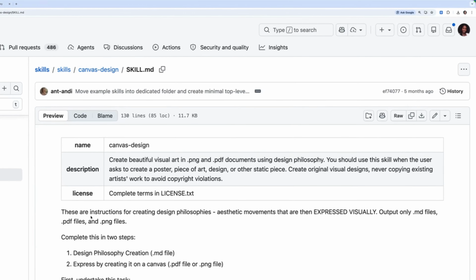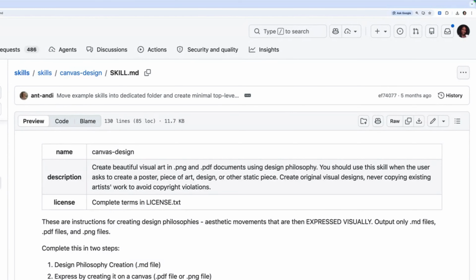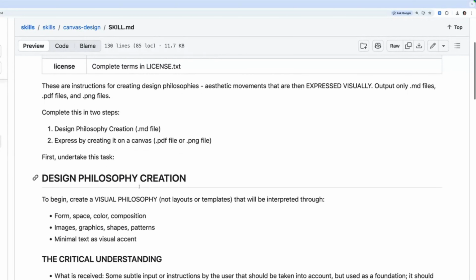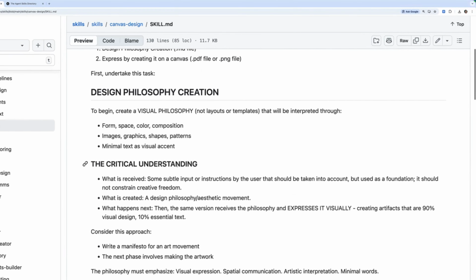So here's what I want you to pay attention to. A skill always has a YAML structure that contains the name and the description at the very top of the skill.md file. This YAML part is very important because this is how the AI understands when to use the skill. So if the description is vague, the skill won't work properly. When you scroll down, you see the skill contains the full instructions of how the skill should be executed.